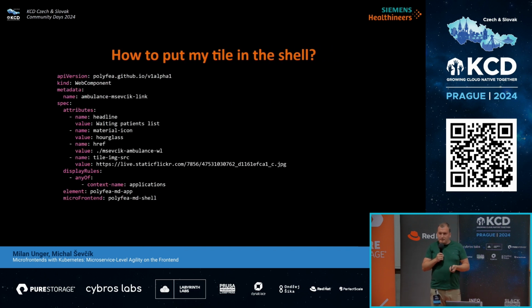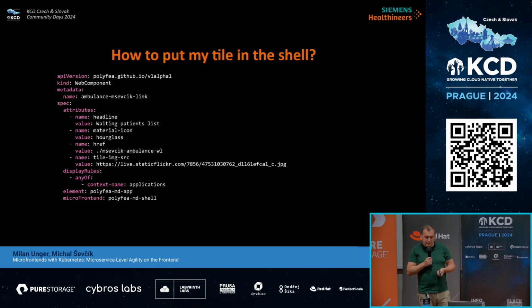And now I want to put the tile in the front end, right? As you could see with Jupyter, or Saturn, sorry, you want to see your application there as well, right? So you can again use the component built into our shell. That's the element polyfia-md-app. And you can configure it to display in different contexts. So it can be used for the applications. In this case, we only use it for that one, but you can specify this also for the rail or the drawer content.